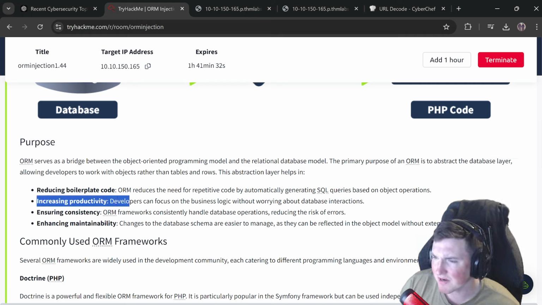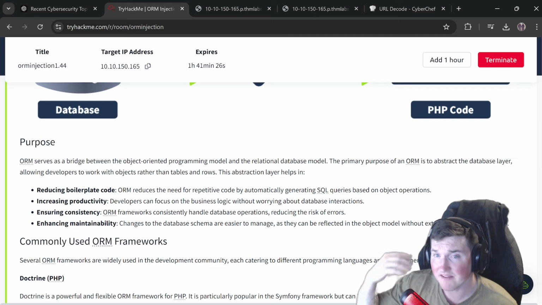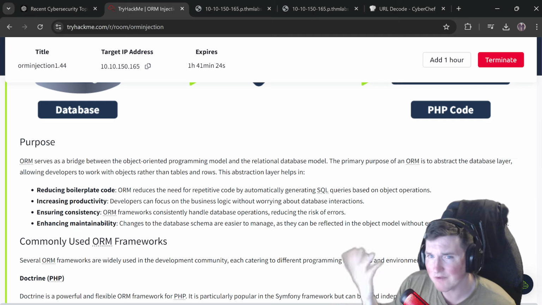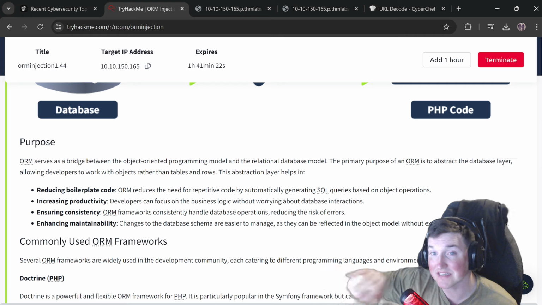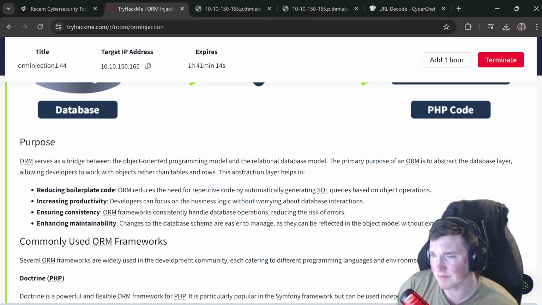So, increasing productivity. This is big because developers can now focus on the logic without worrying about database interactions, meaning they can focus on their program and not the database, because the database will interact properly because of ORM. I don't have to worry about it. That's really nice. That helps developers a lot, right? Especially developers that historically haven't had that, right?